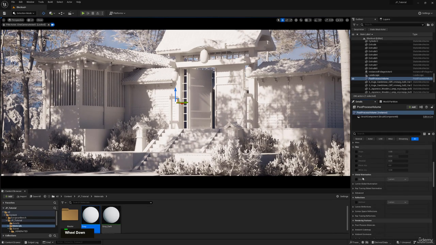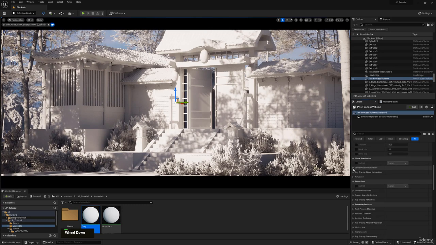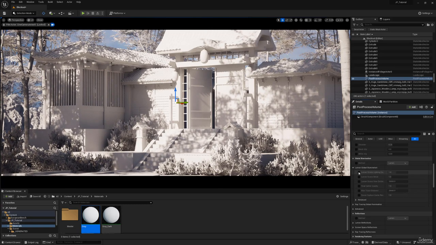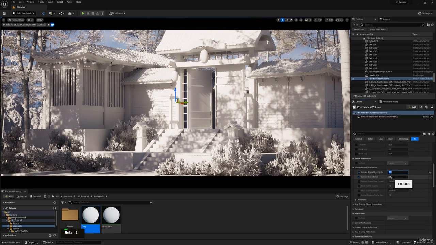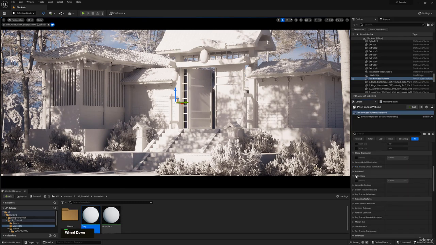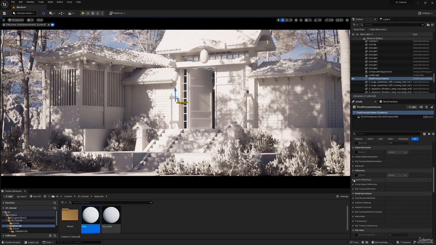And the last thing is that over here you also have some global illumination settings. Now what you can do is already set the Lumen scene lighting to a higher value, and what this would do is improve the quality of your Lumen. However, I like to always have a look and see if it even makes a difference. In a blockout scene it will never really make a difference.